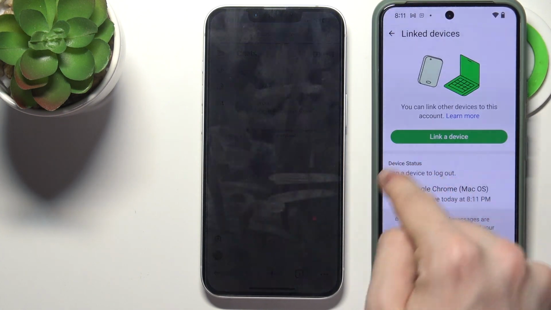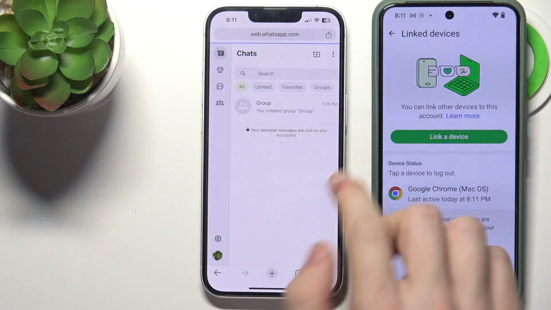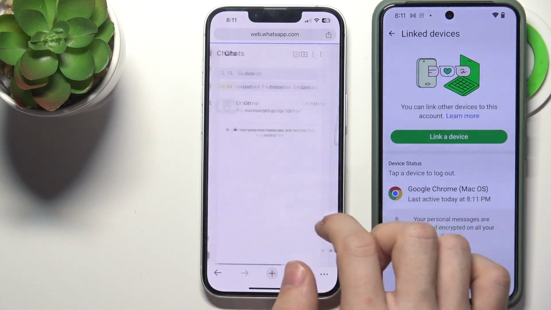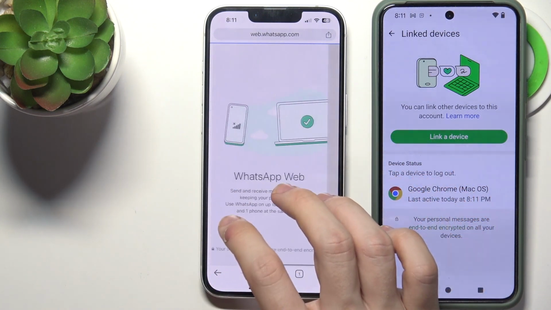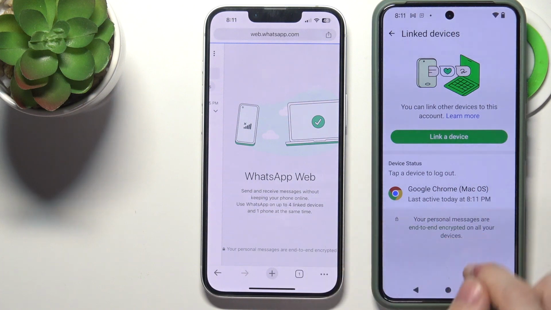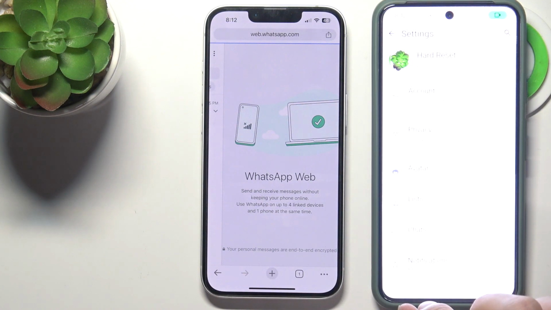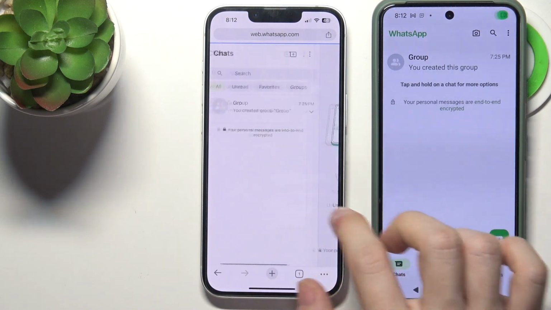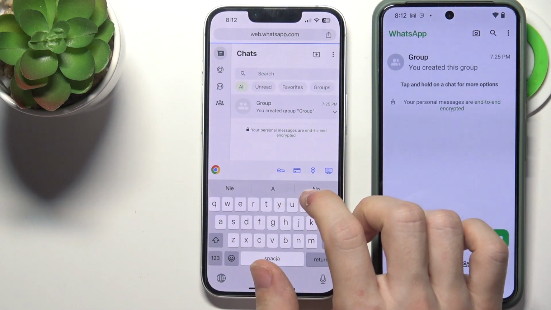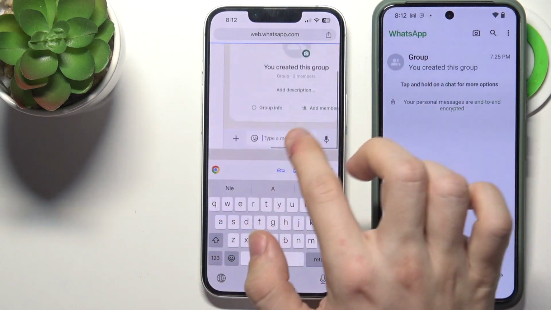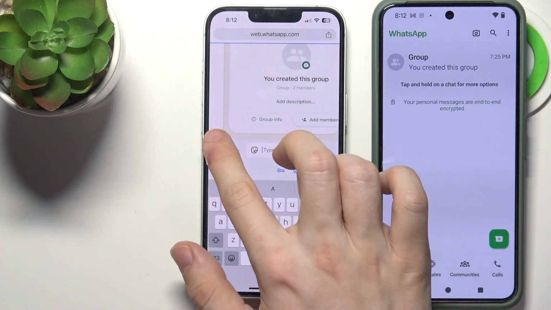And now, as you can see, it is here. So I have that chat. I can open a chat, for example, and view it right here. So this is exactly how you do it. It's not loading right now for some reason, but yes, it has loaded finally. And that's how it looks.